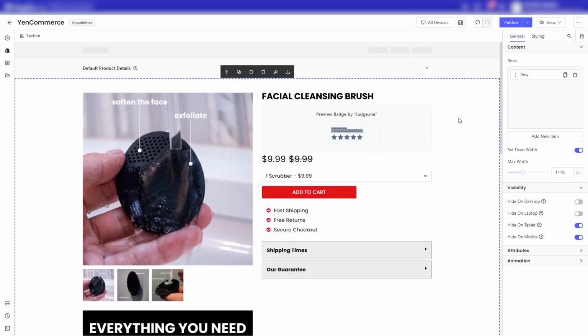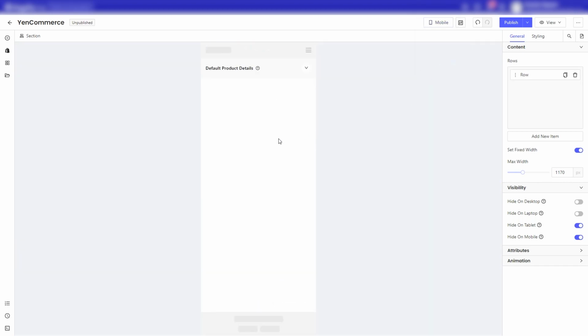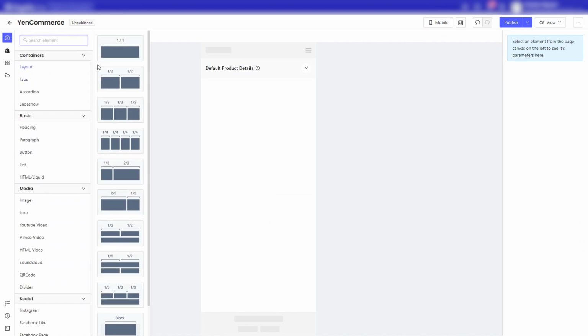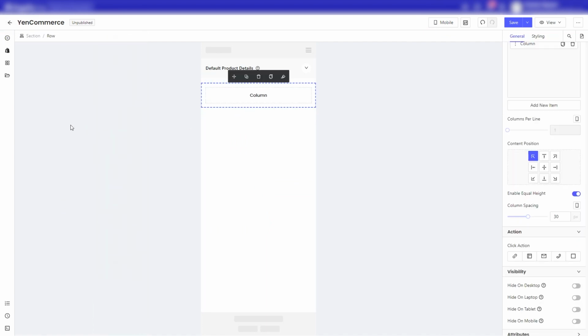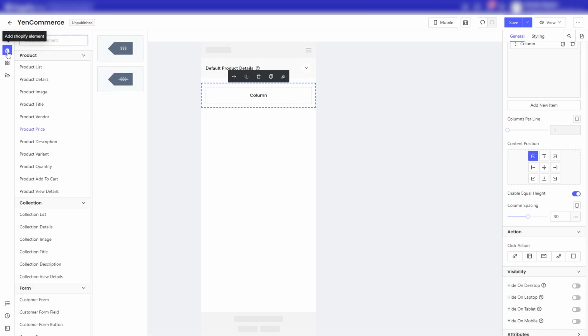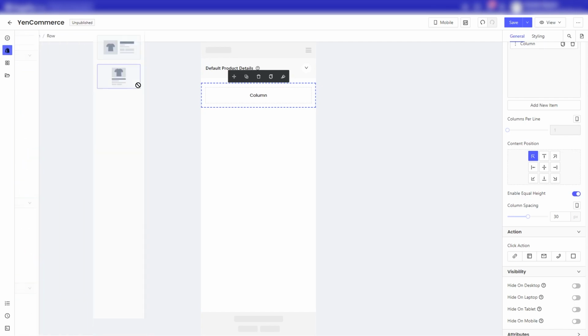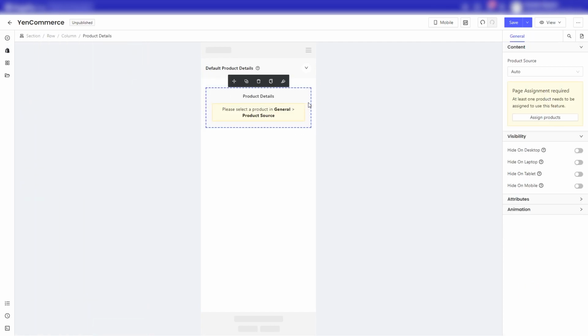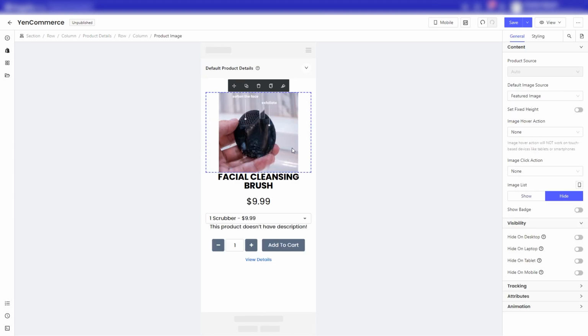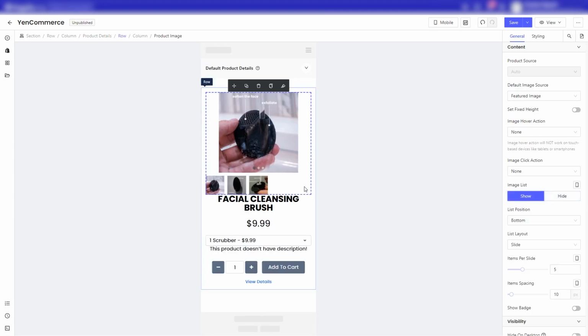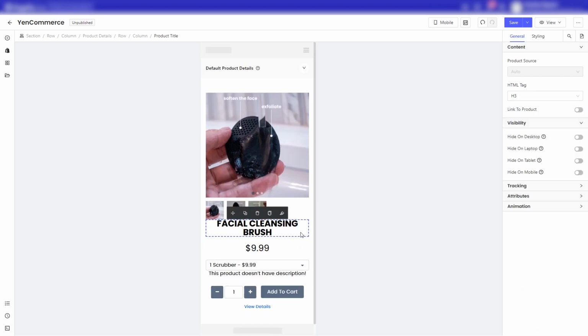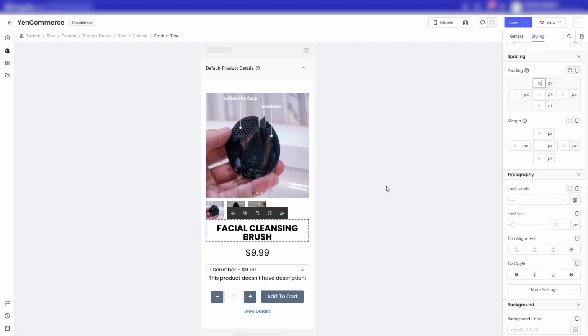So now we need to build the mobile. So we're going to go to mobile and we're going to do pretty much the same thing. We need to add a layout just like this. We're going to go to add product details. We're going to add this one in instead. So now we need to assign our product. We're going to click on product images, press show, and adjust the fixed height again. Space down our title like this.